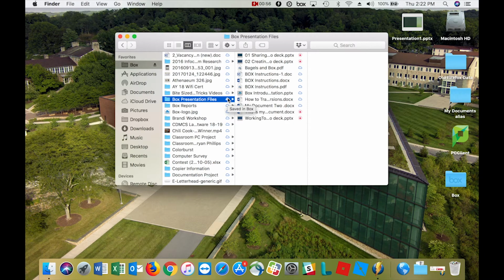Whatever you see on your computer in your Box folder is also what's in your Box online account. It's also saying that it's being streamed directly from Box's cloud storage server. And whatever changes you make on your computer automatically get streamed up to your Box account.